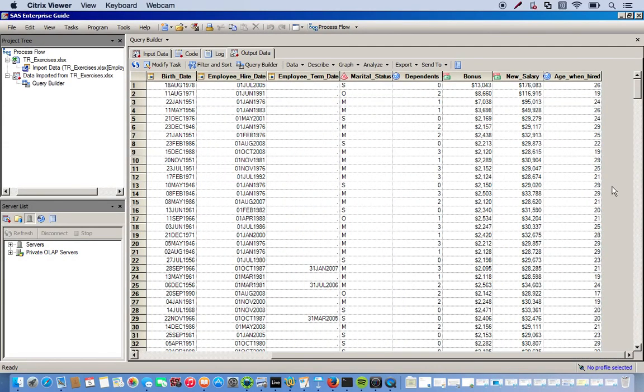It looks way better. So you can see, if you calculate this, it comes out to 26 years, 19 years, 24 years. So yeah, that's easy. Using functions in the expression editor can save you a ton of time.